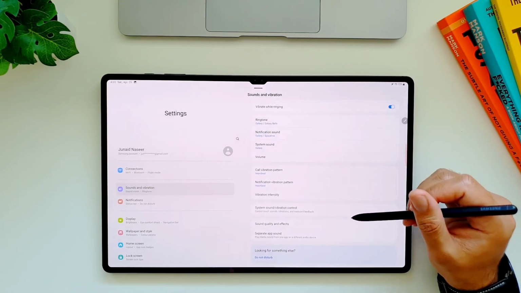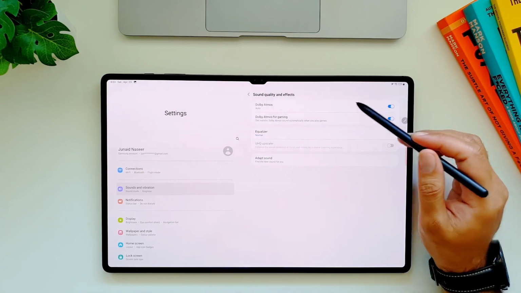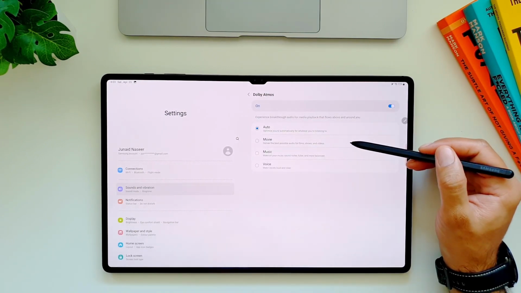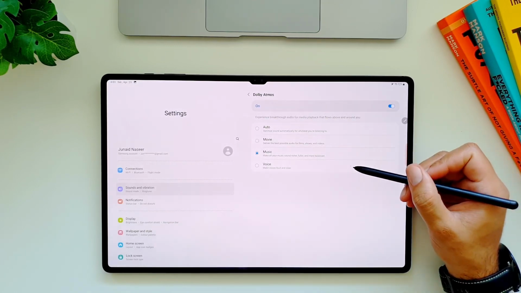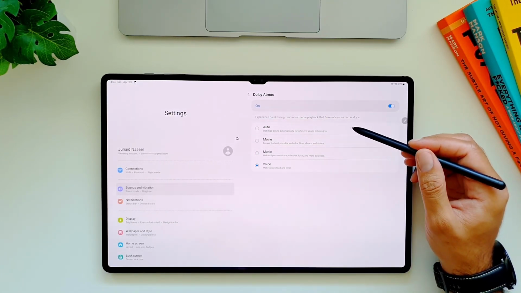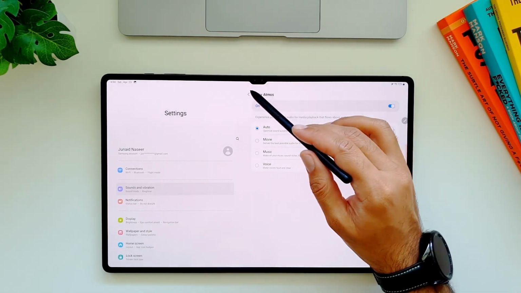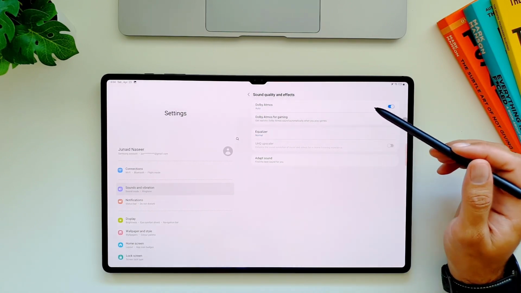Toggle on Dolby Atmos if it isn't already on, and here you will see different profiles for movie, music, and voice. And each one focuses on its primary objective to bring the best experience forward. You can choose the profile according to what you plan on doing with the tablet. You can also set it to auto mode, which will automatically optimize the experience according to your usage. There is also Dolby Atmos support for gaming, which will optimize the sound automatically when you are playing a game on it.